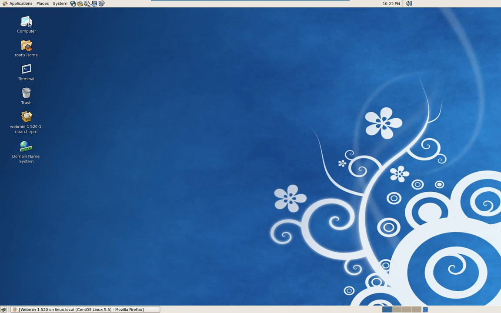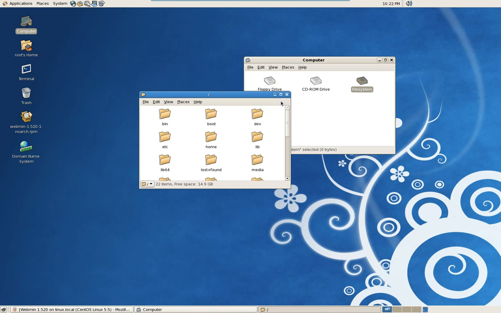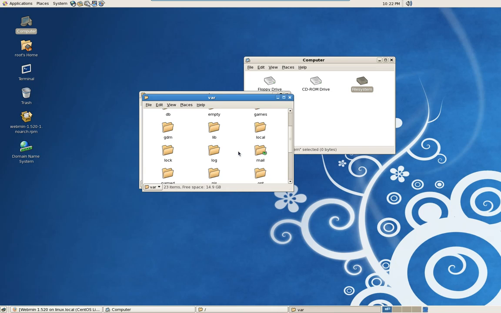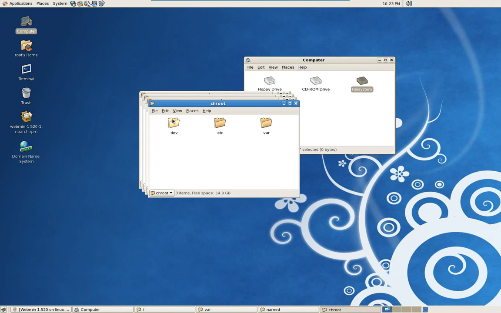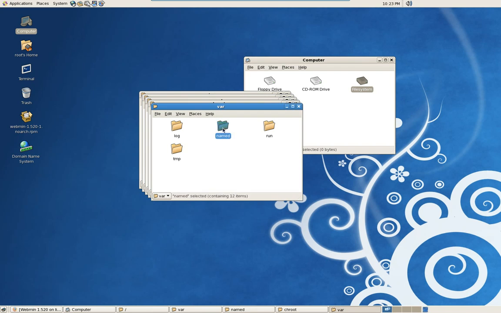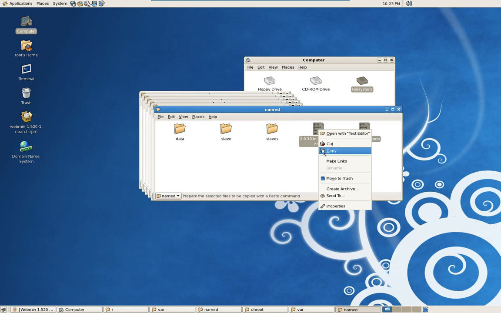Now we need to do a couple more configurations here. So open computer and let's drill down to the var, and then the named directory, and then we're going to go into the chroot directory, and then into var again, and then into named. Remember these zones we created earlier? All these unnecessary ones? This will really get rid of them. Just delete them so you don't get confused later. Now these two are the ones we're working with. Very important.